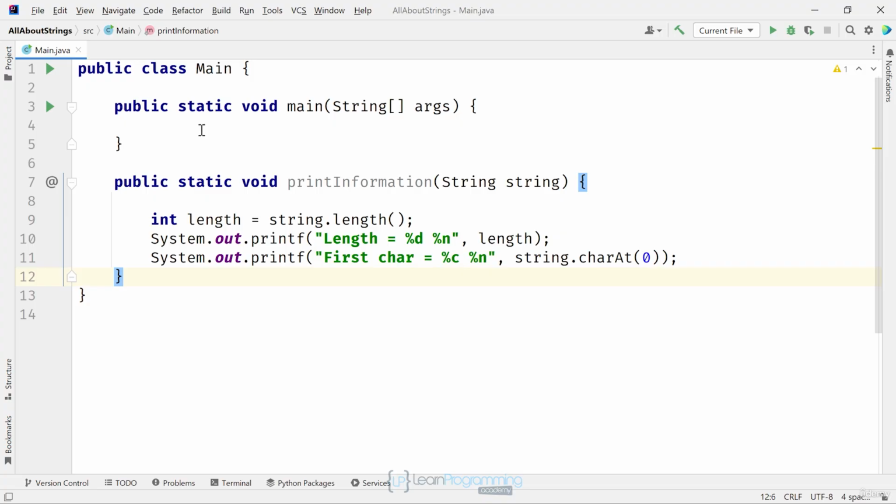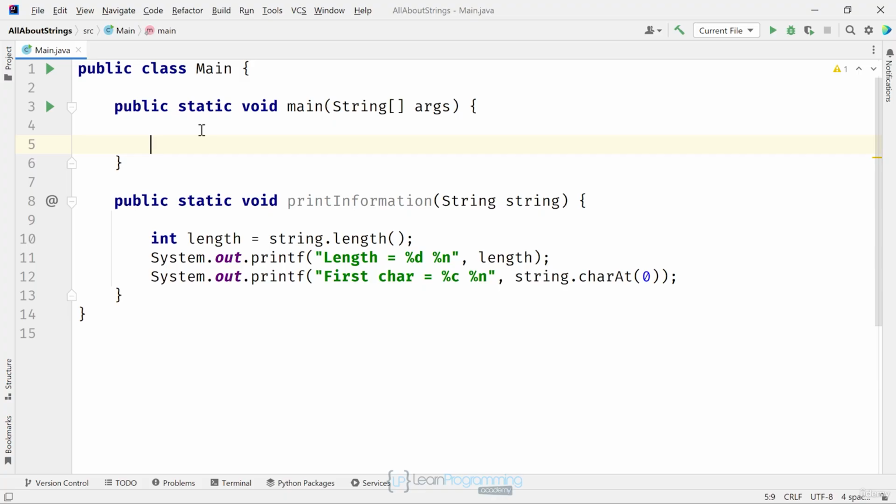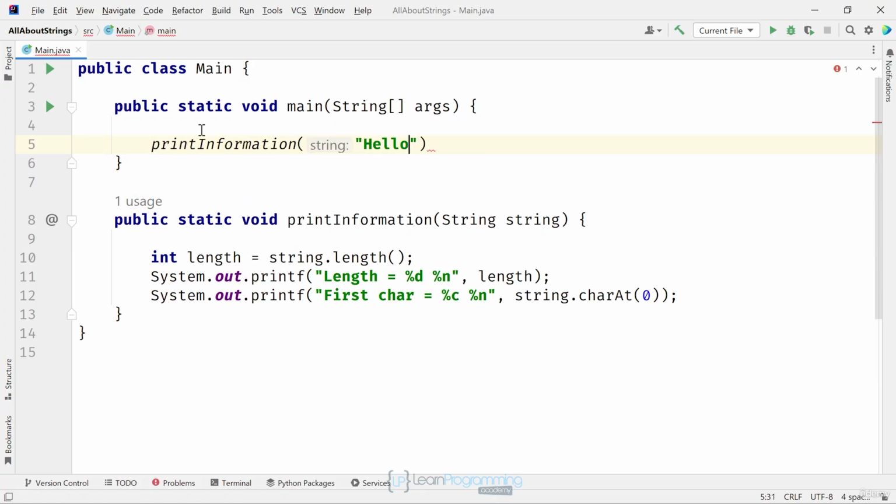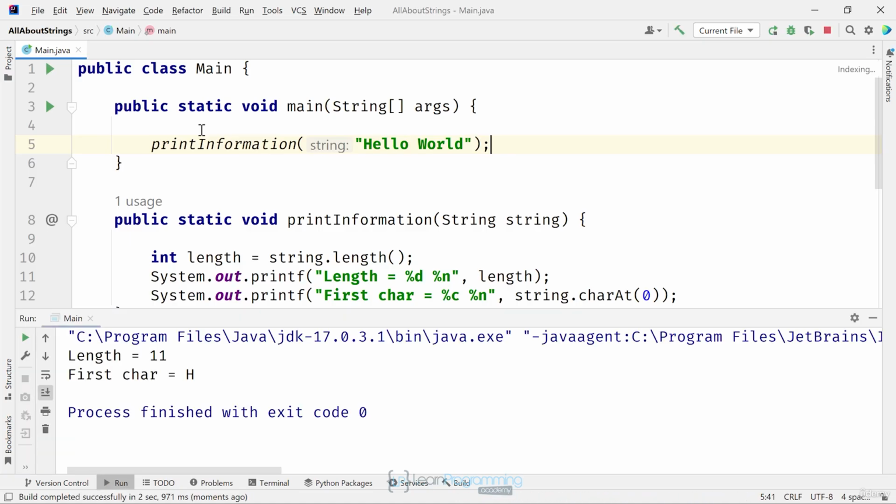Let's call this method from the main method, and I'll pass it Hello World. printInformation, passing the argument Hello World. And now if I run that, you can see the length of the string is 11, and the first character of the string is H.